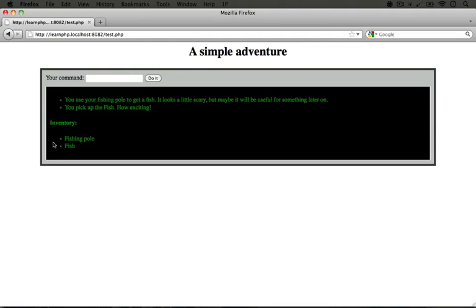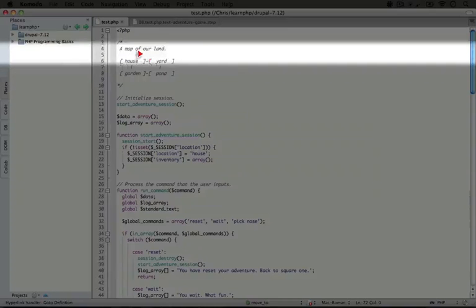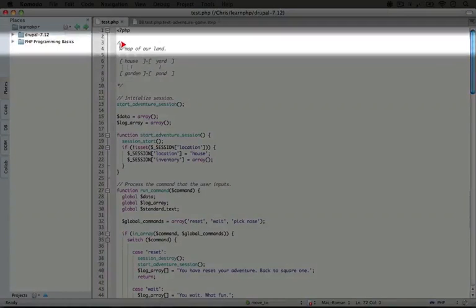But when we used our fishing pole, something different happened, because we had to check whether we had a fishing pole in our inventory, and then we had to add the fish to our inventory. So let's go ahead and take a look at what happened there. I'm going to go back to the code and scroll up to the top, and let's work down from the top.